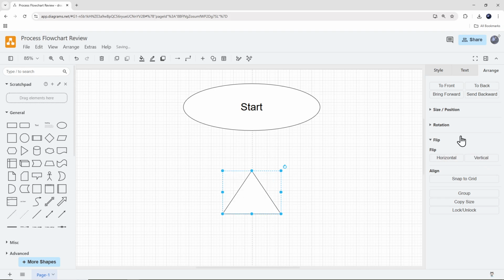At this point, you've rotated shapes freely with the mouse, set an exact rotation angle in the format panel, and flipped shapes horizontally or vertically in Draw.io. Your rotation and flip settings are now complete and working.